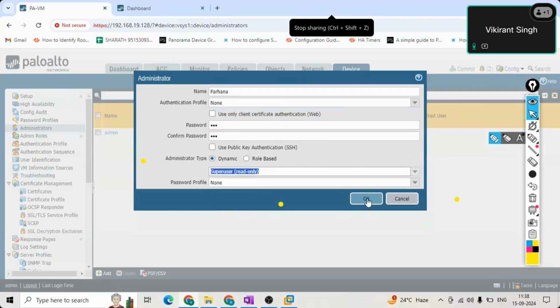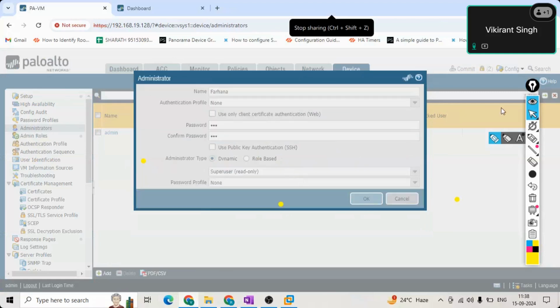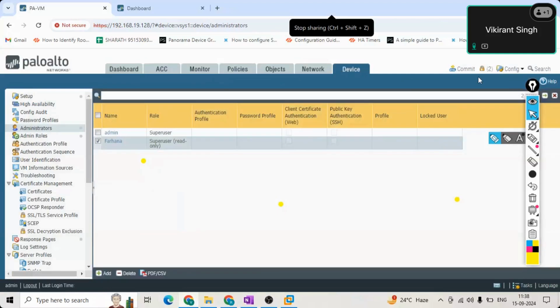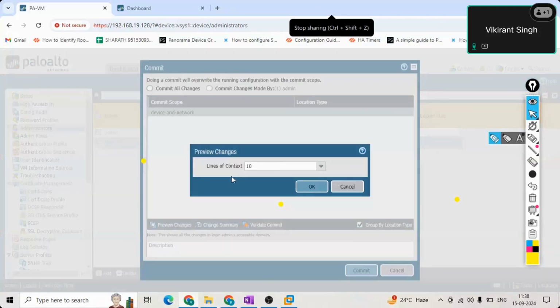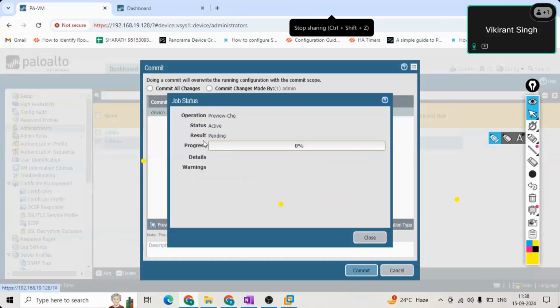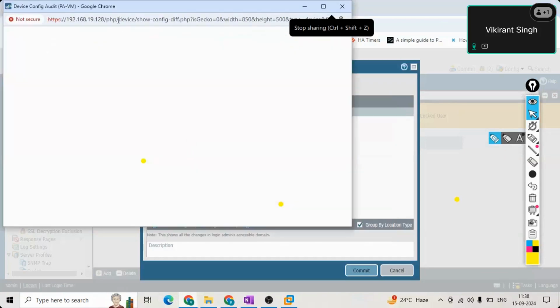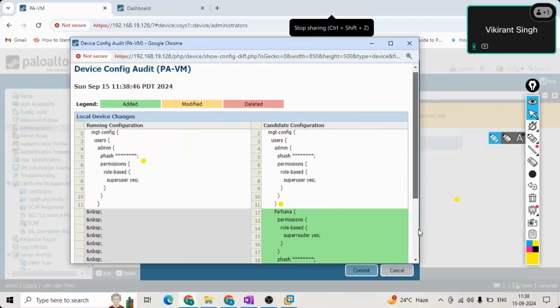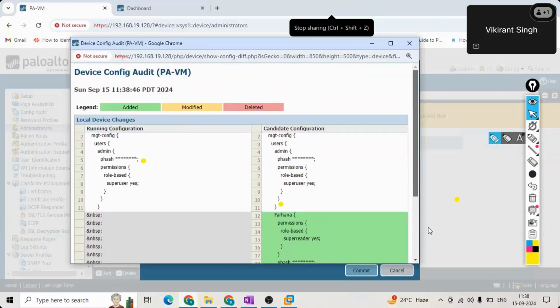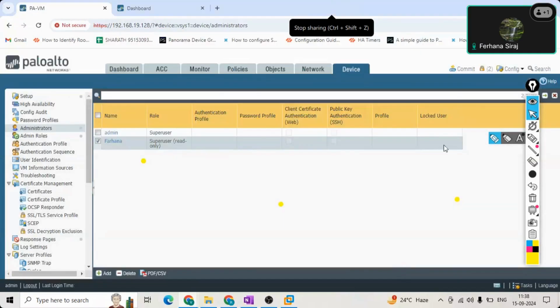You cannot make changes. This is the user, and this is the password. Let me just log out. I did it. I commit. Preview changes. Now what I'm doing is, I just added this user. I did not modify anything. I just added. I'm not going to delete anything. So let me just commit this part.